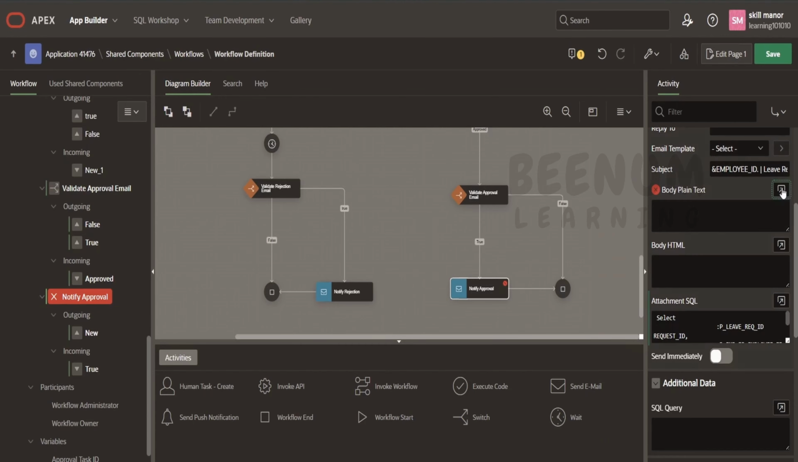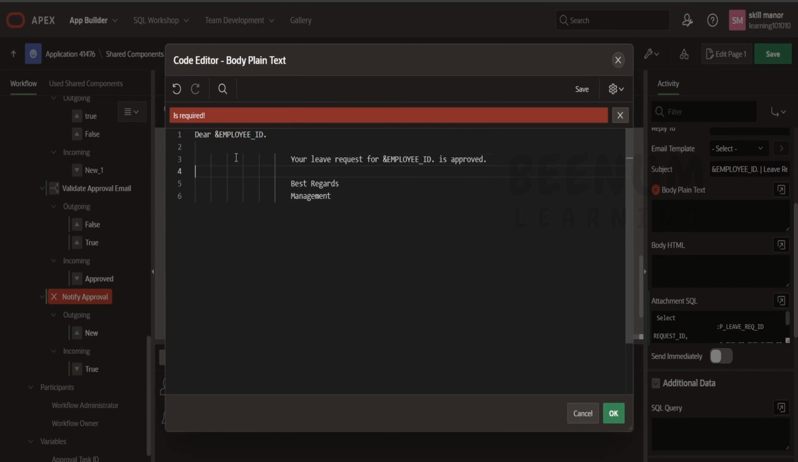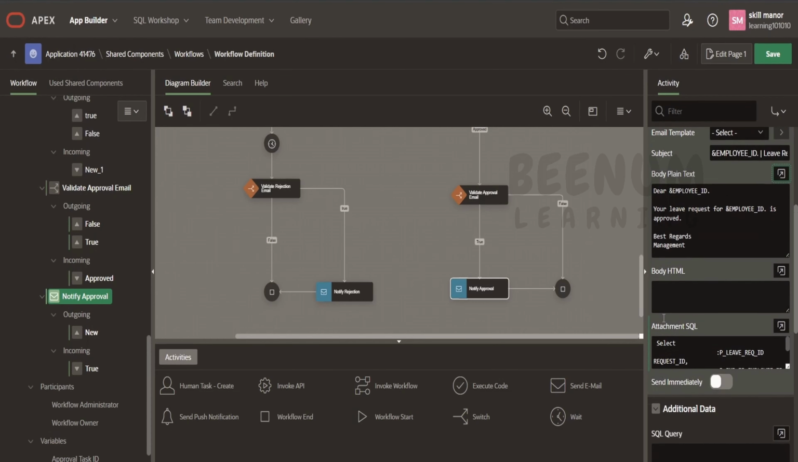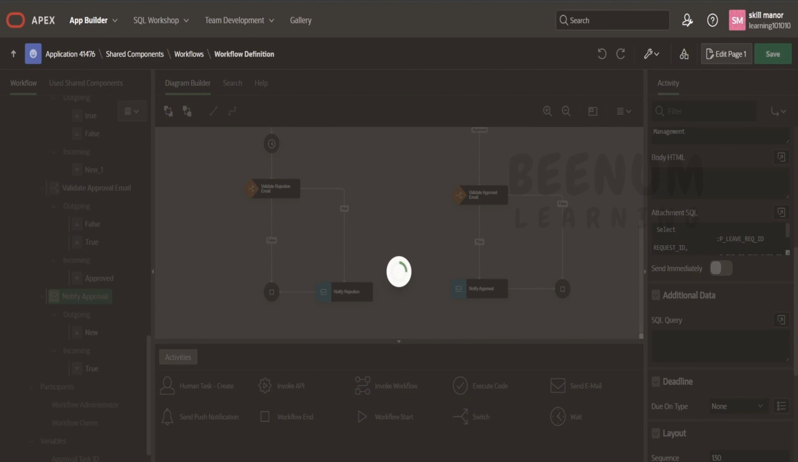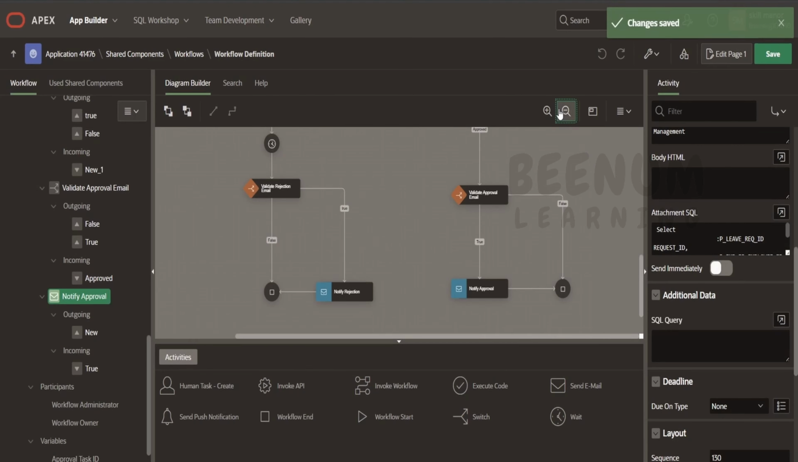Suppose you want to make use of HTML, if you're good at writing HTML, or if you want to send a fancy email, you can drop the HTML body over here. Click on save. So this completes our workflow.